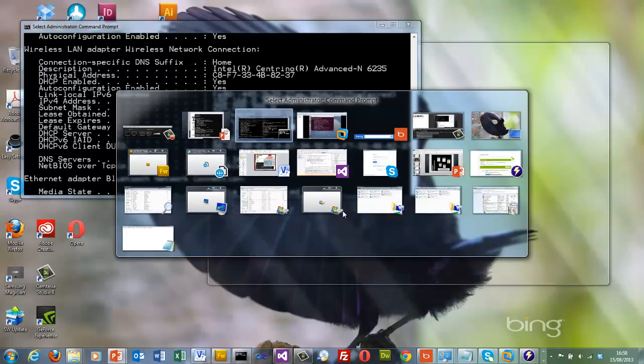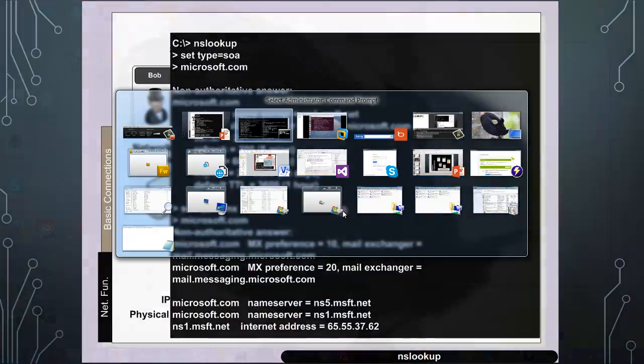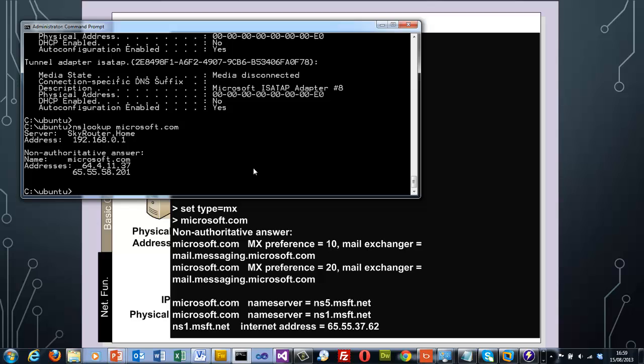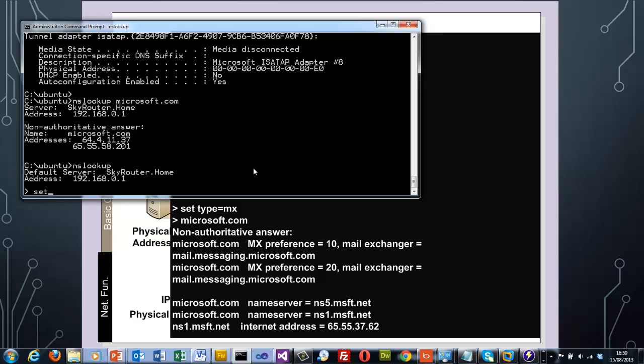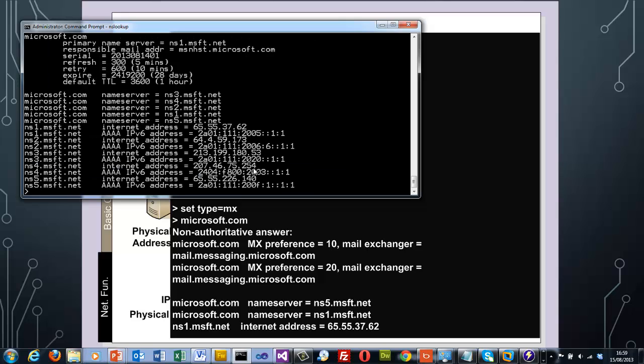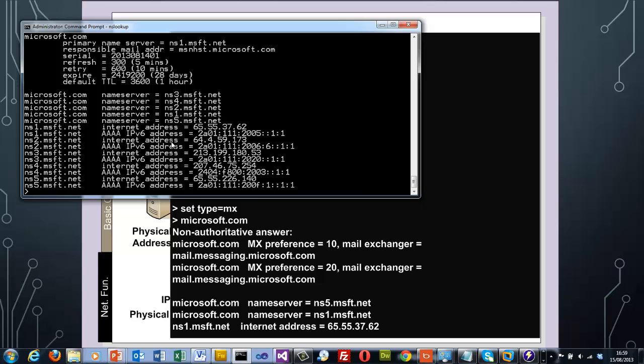Okay, so let's have a look at Nslookup. Nslookup on its own will provide us with the IP address for the domain, but we can look at it in more detail. We set type equals SOA, and then we'll look at Microsoft.com, and we can see it gives us more detail about the primary name server, secondary, and these other details.